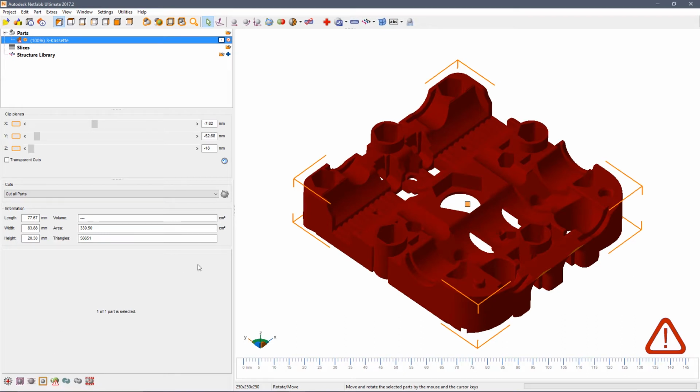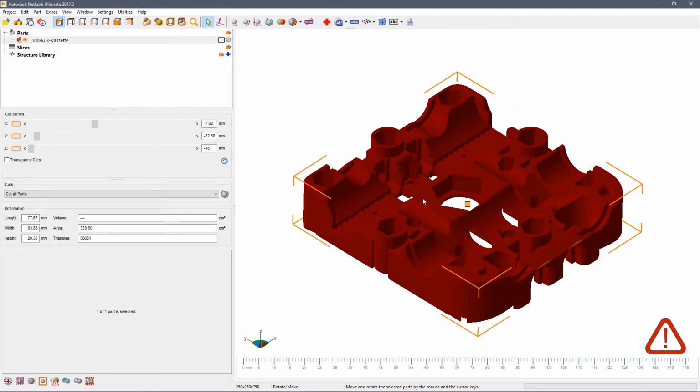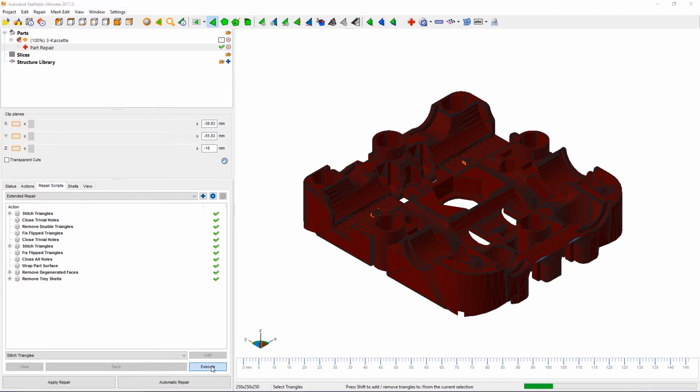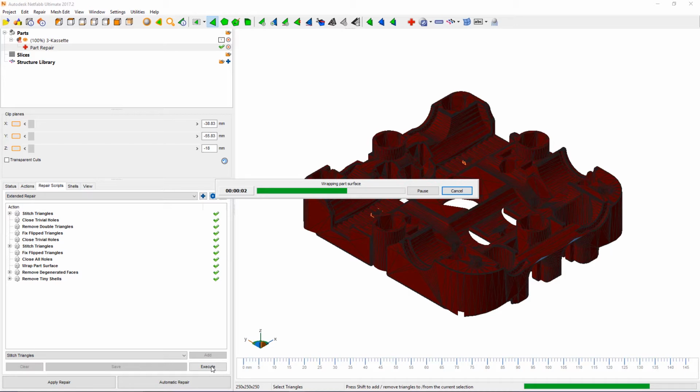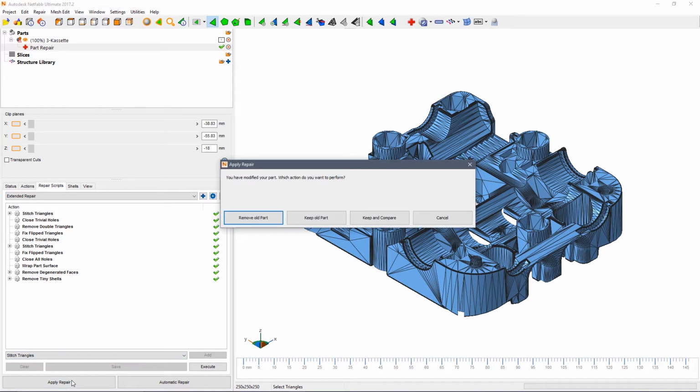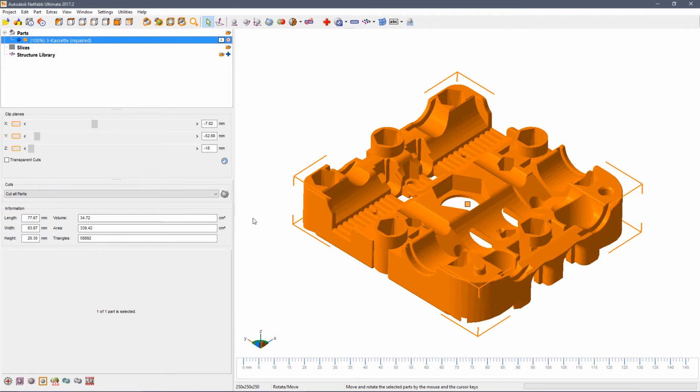In this case, the triangulation is not quite perfect, but we can repair that quickly and simply using the repair module and then running the extended repair script. Choose that and click Execute. Once the repair is completed, apply it. If you wish, you can remove the old part so that you only have a single STL model.